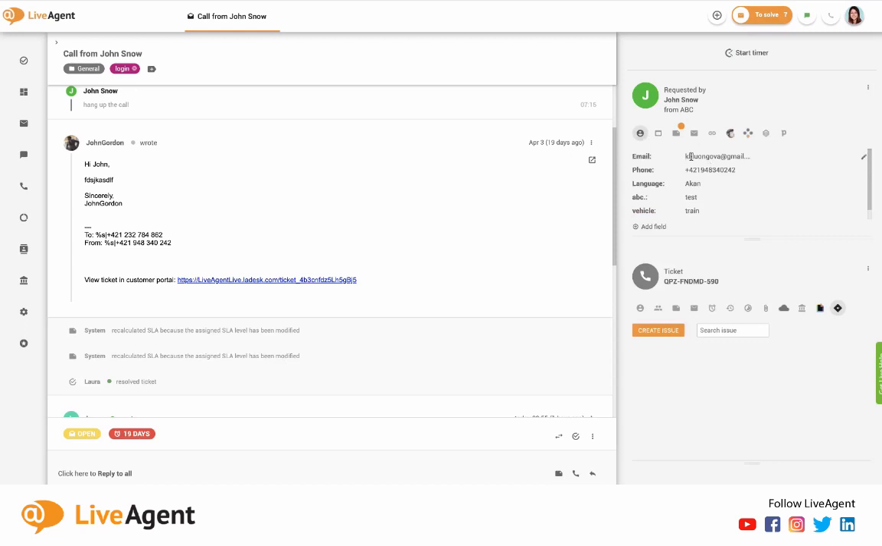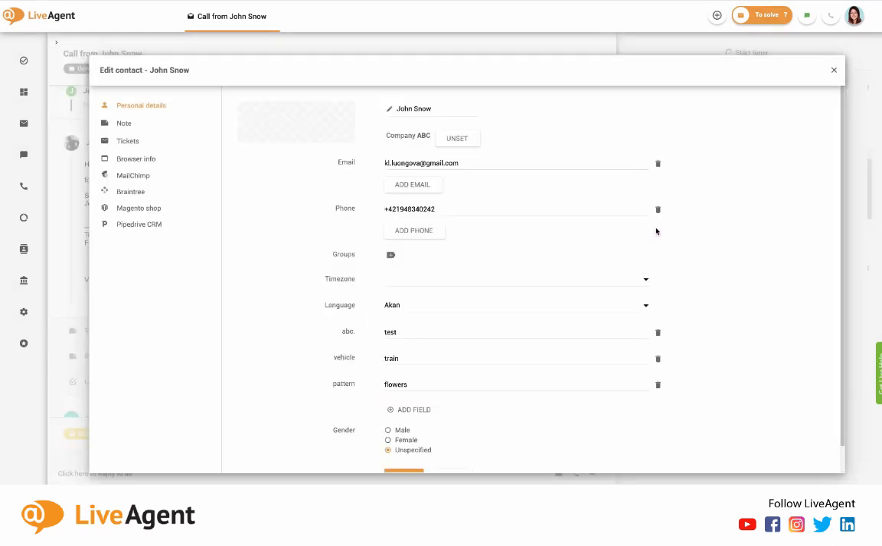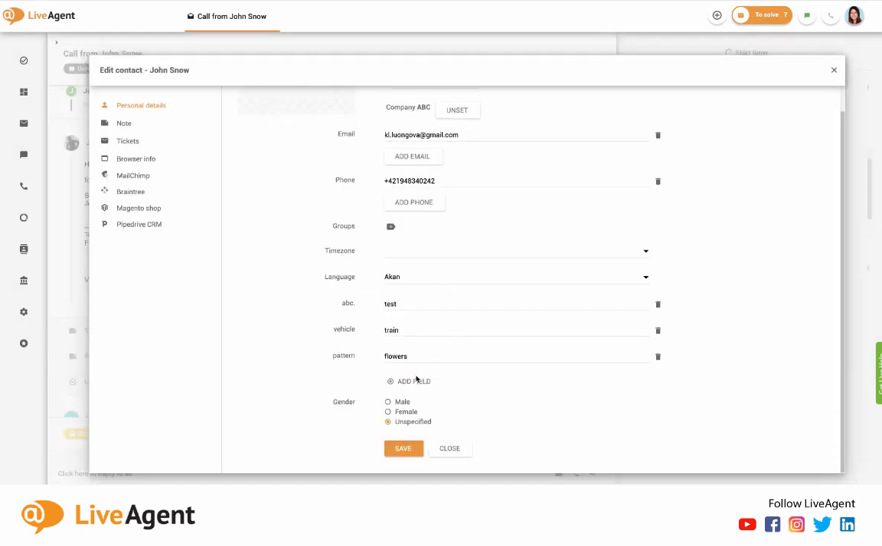It'll tell me the email address of John. It'll show me his phone number, his language that he's using, and any other additional information that I want to input in there. So I put his vehicle and some pattern. These are obviously made up, and you can edit them by clicking this pencil icon over here, or you can edit them by clicking this add field, and you can just basically add anything else you want.